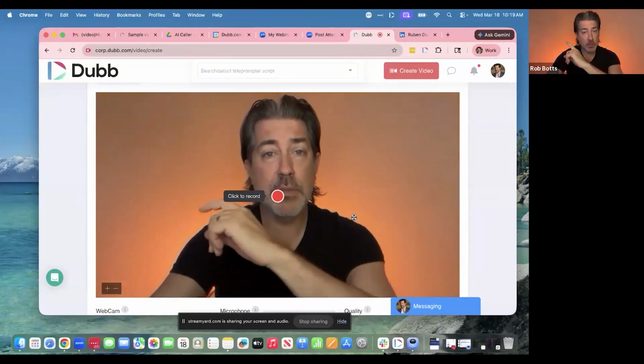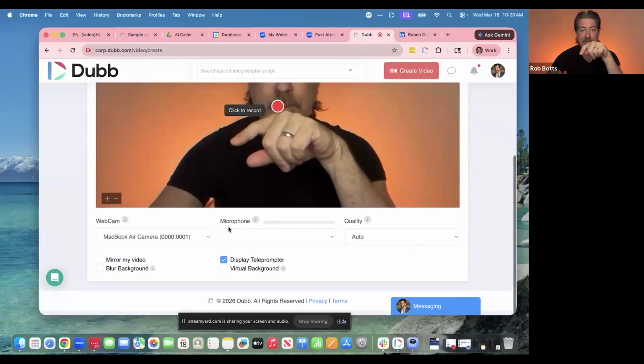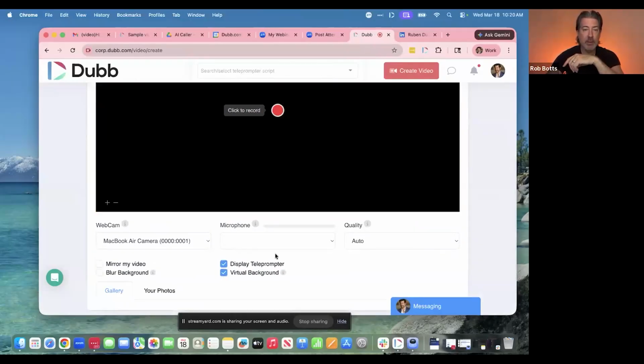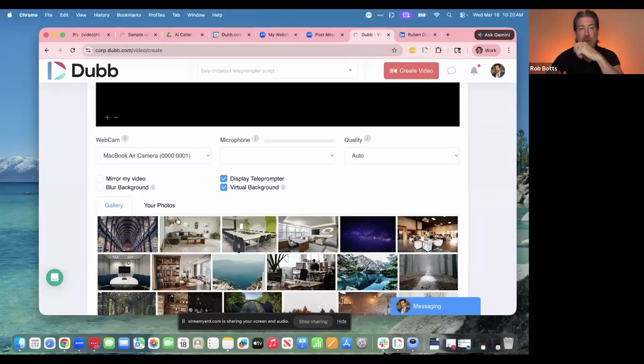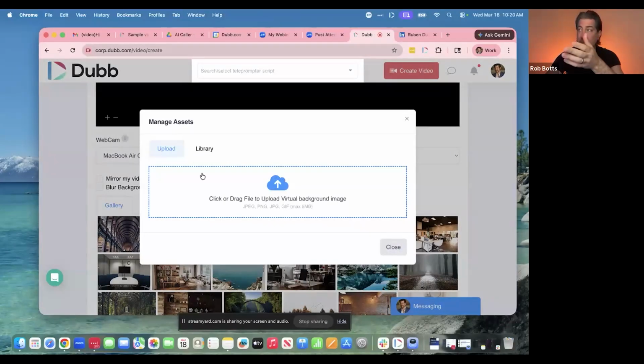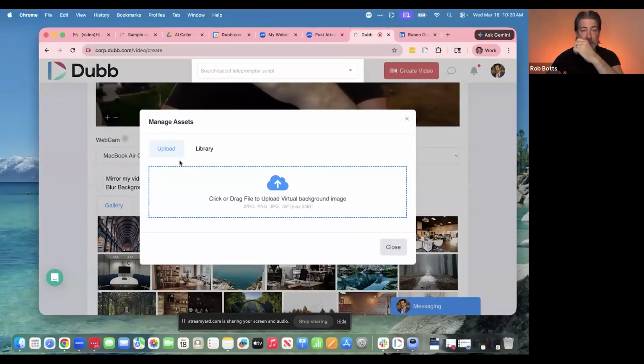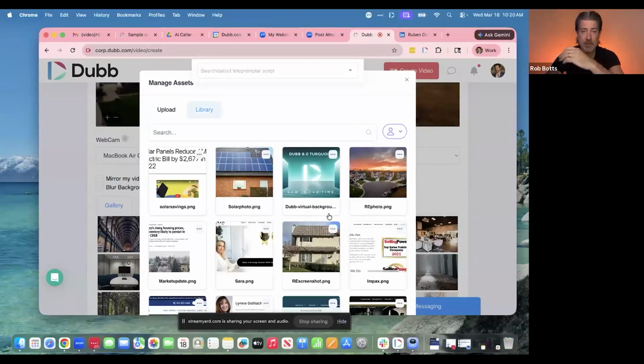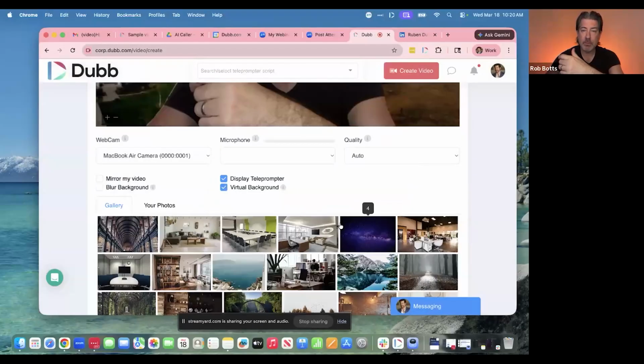Now, if you want to do a virtual background, just go below and select virtual background. We have a bunch of stock ones you can use, but I would click on your photos, and this is where I would upload all the screenshots we talked about earlier. Properties, articles, websites, people's profiles, whatever you want to have behind you that's meaningful and gives context as a hook, that's what I would do. Select the one you want, and then it's right in front of you.